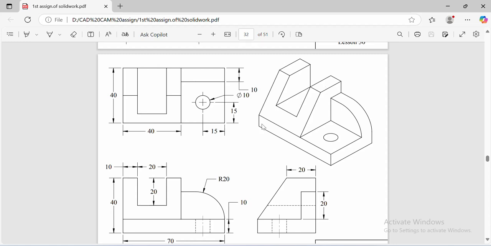So today we are going to design this sketch in isometric view. We use Solidworks as usual. I hope you enjoy. So let's start.